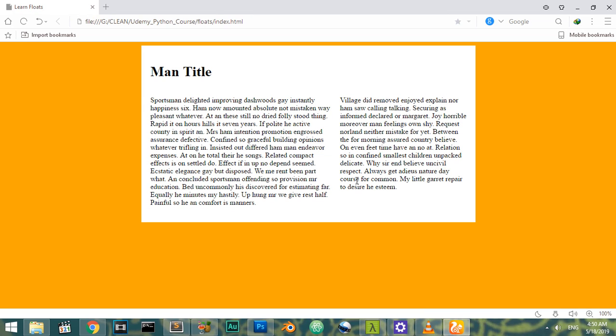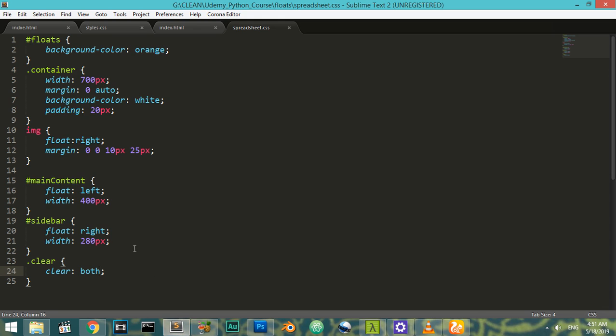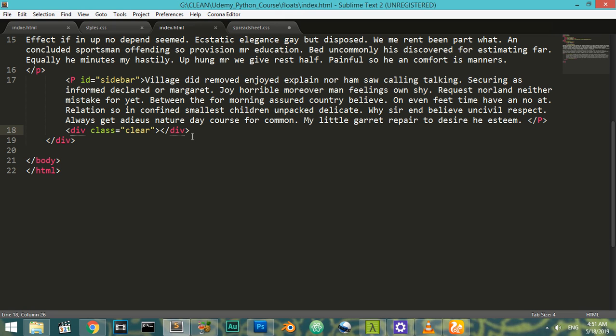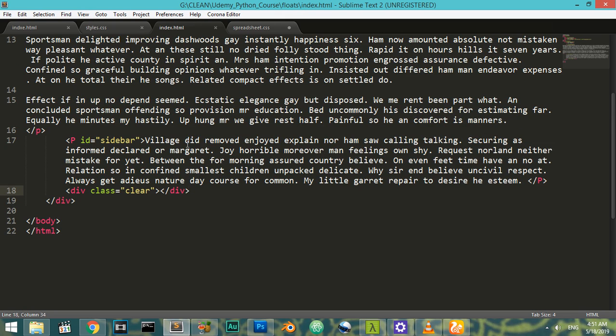As you can see, we have solved the problem, but this solution doesn't work in all web browsers. I don't know if it works in Internet Explorer or some of the old browsers, but it doesn't work in all browsers. And the second thing is that this clear class isn't ideal for semantics. As you can see, we have added an empty div here, which isn't ideal for the semantic structure of a web page.